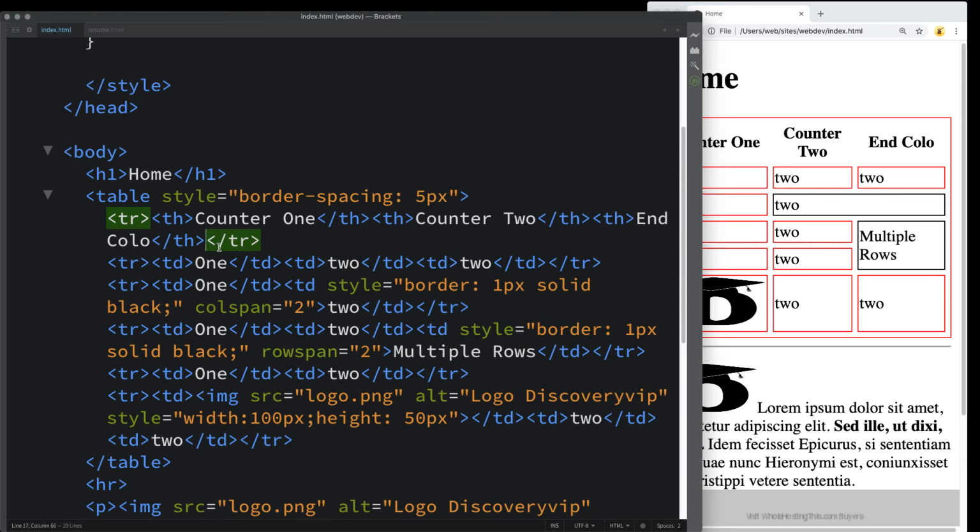And for even more table structure, there's the table head, table body, and table foot. So these are indicated with thead tags, tbody tags, and tfoot tags. So the thead groups the header content in the table, tbody groups the body content in the table, and tfoot groups the footer content within the bottom of the table.